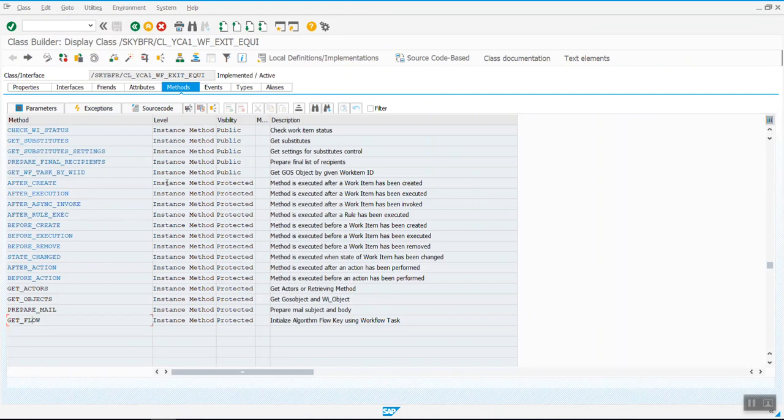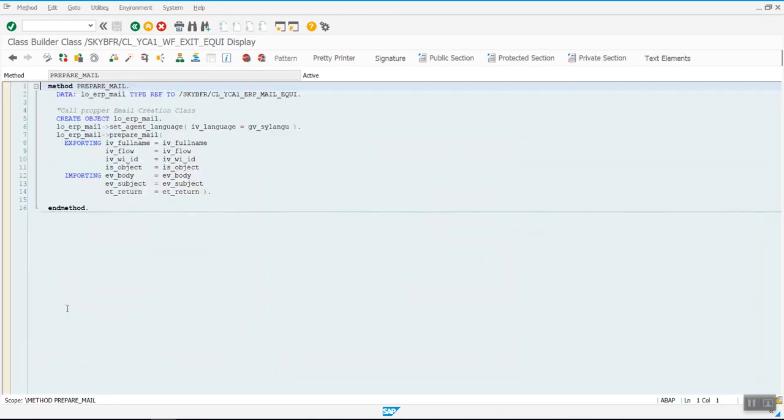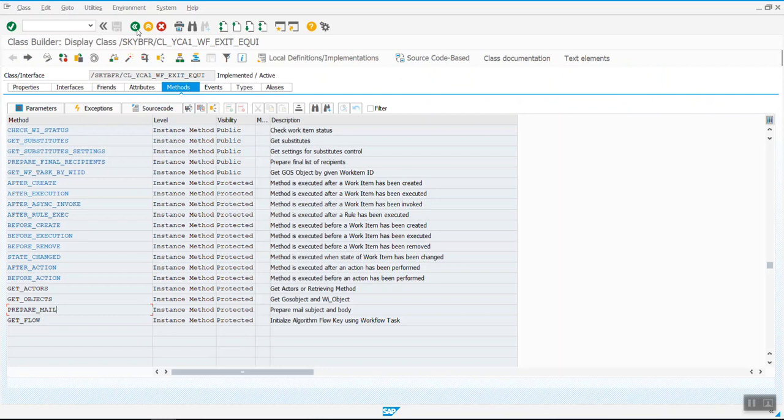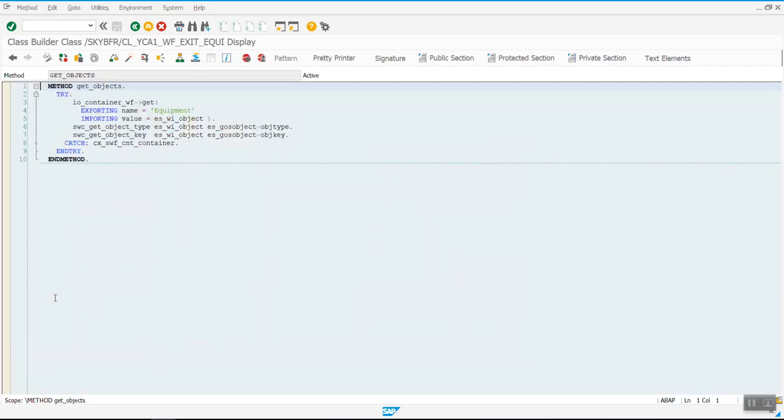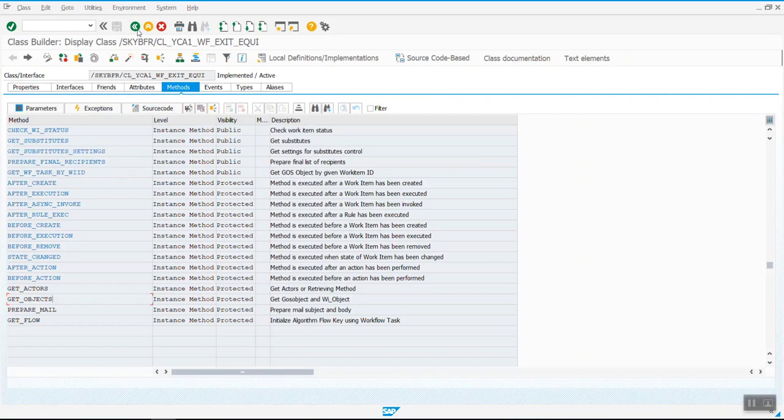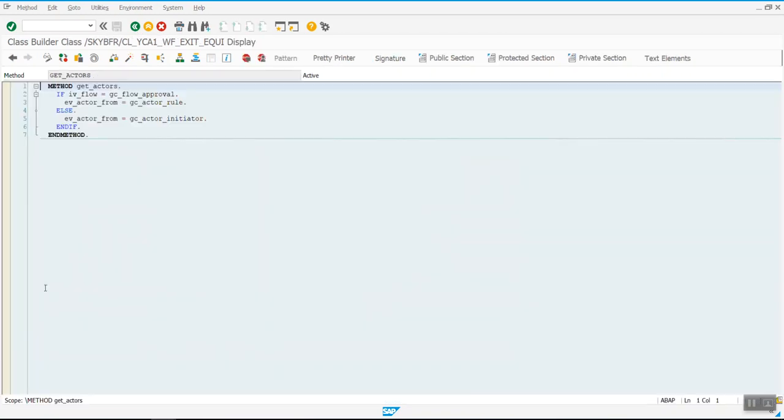Calling the class from the previous step, prepare mail. This method defines calling the mail creating. If necessary, we can redetermine the methods of reading the object from the workflow. This is getObject from the workflow operation container or the work item. And getting mail receivers, agents, the method of getActors. Our add-on can determine the agents either by rule or by initiator.